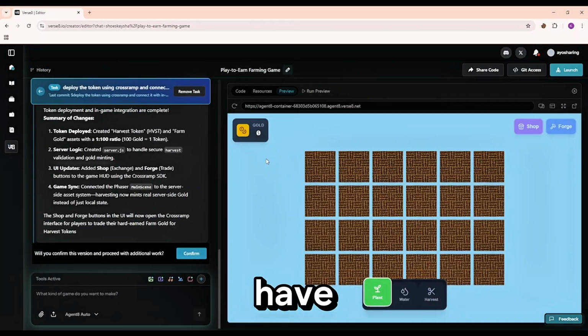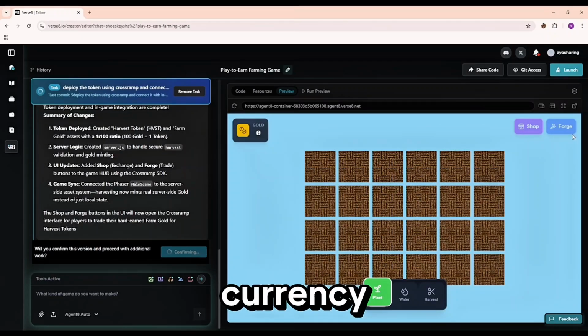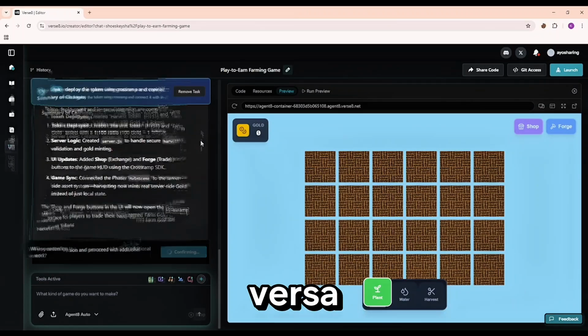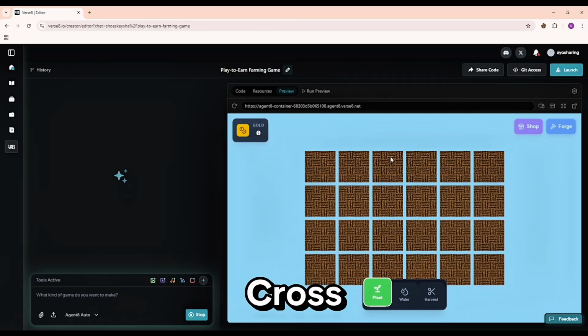Your game will now have new buttons. One button for CrossRamp, where players can swap in-game currency to crypto tokens and vice versa, and another button that leads directly to CROSSForge. On CROSSForge, users can buy and sell your game's crypto token.